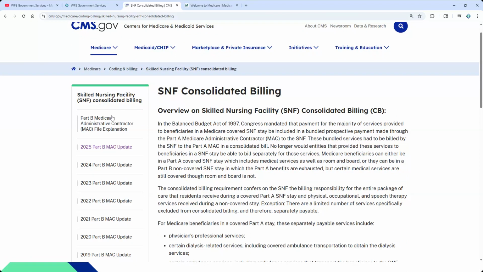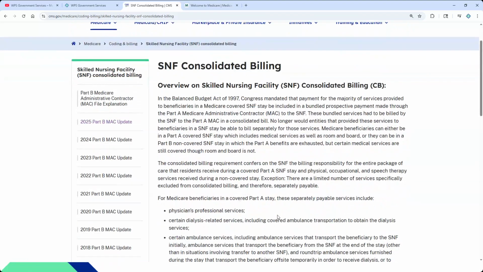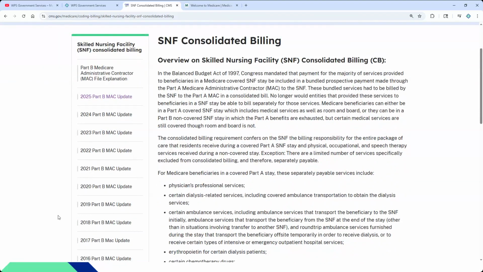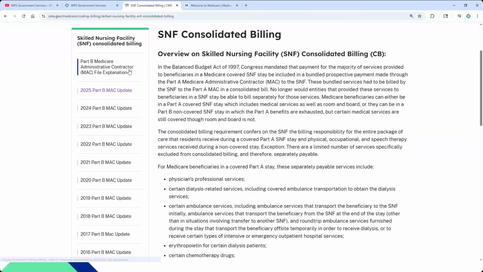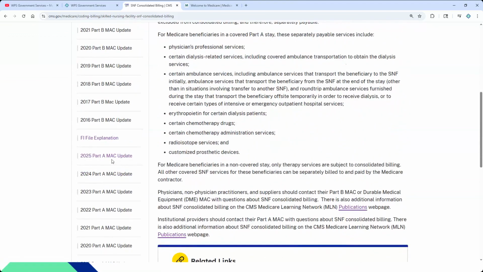All right, so we've located the information on the website. We know that the general explanation is here. On the left column, you'll see a couple of sets of information. The Part B MAC update, I have to scroll down a little bit, and then you'll see the Part A MAC update. What does that mean?